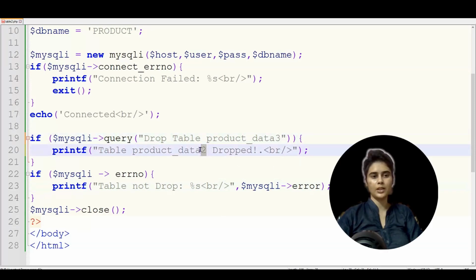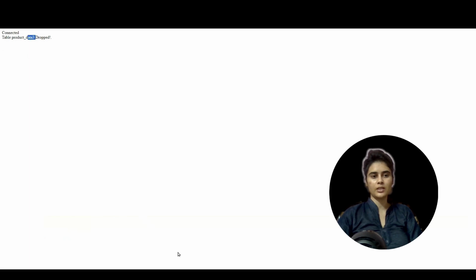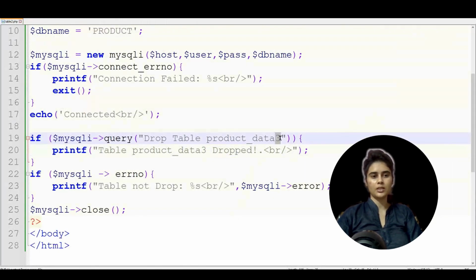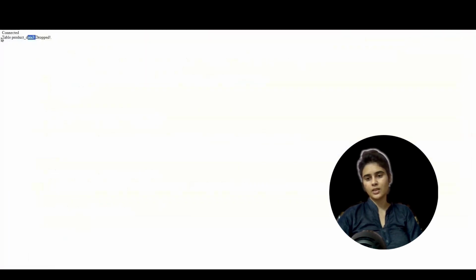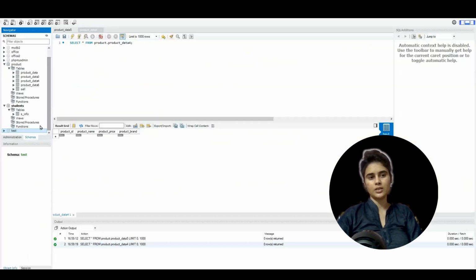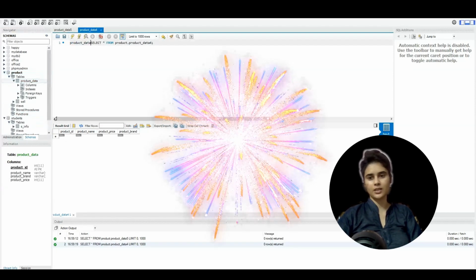We want to delete all the tables that we created here, like product data 2, 3, 4 up to 5. So one by one you can see we deleted all the tables. Now we have just one table, that is product data.